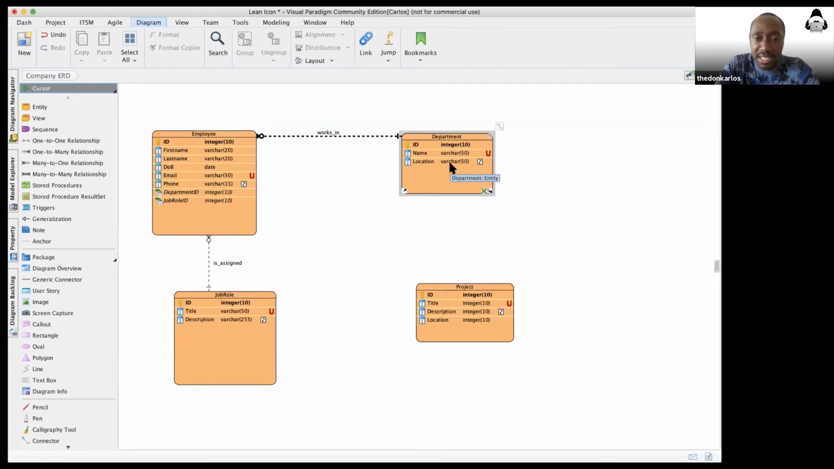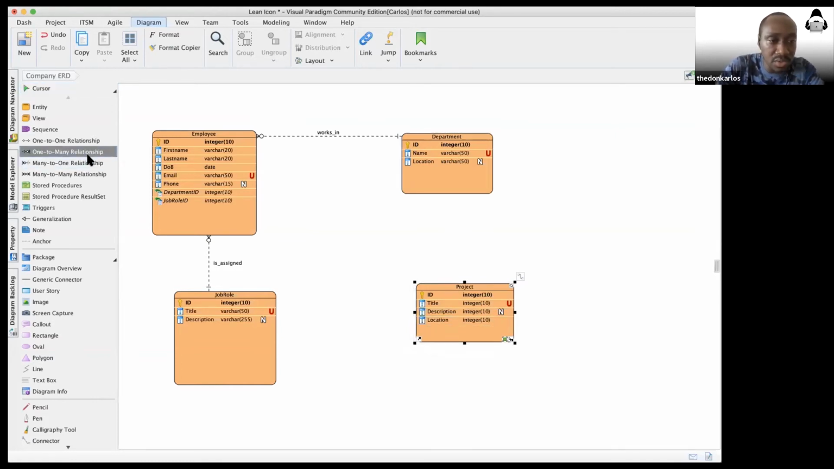Then we take department and project. Every project belongs to a department, or department controls project, but a department could control several projects. So we say this relationship will be a one-to-many. When you are reading from department, it's one-to-many. When you are reading from project, it's many-to-one. So let me use the one-to-many.